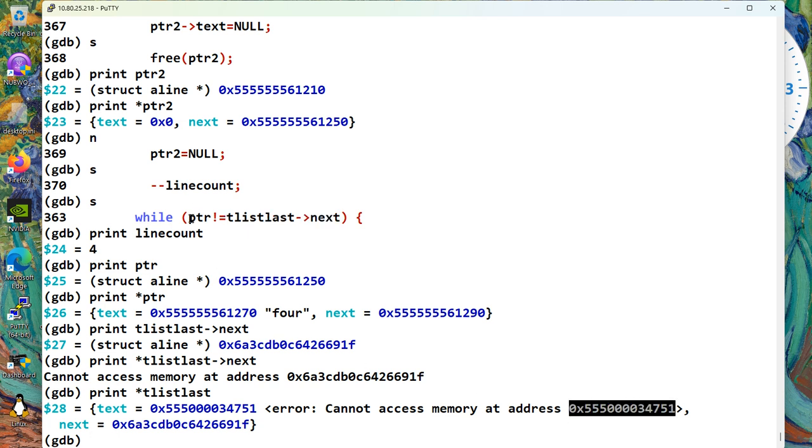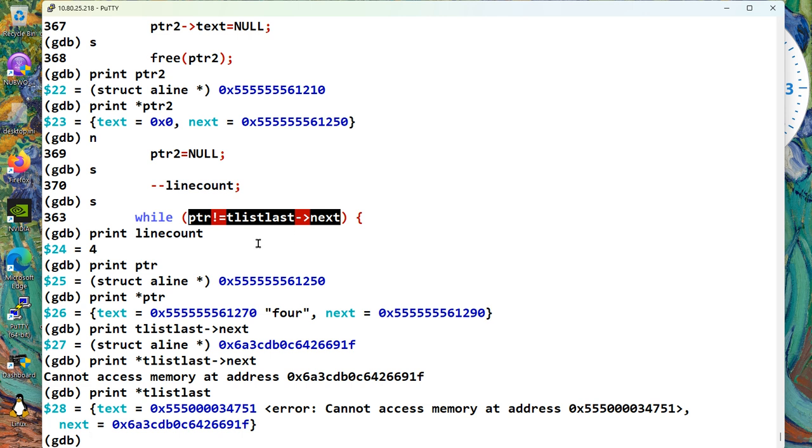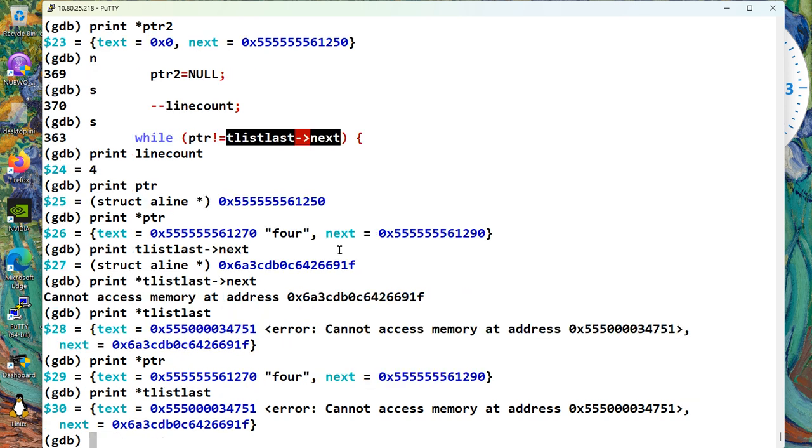And so when we come up to the top of the loop here and we try to evaluate this condition, we look at ptr, which is fine, it's line 4. But this tlist last is just garbage. And that's why we're crashing. They're not equal, but clearly this is garbage. Would you agree with me? I know you would.